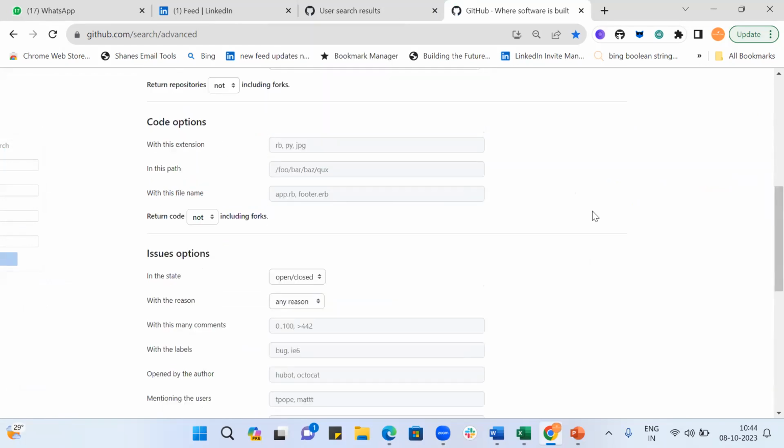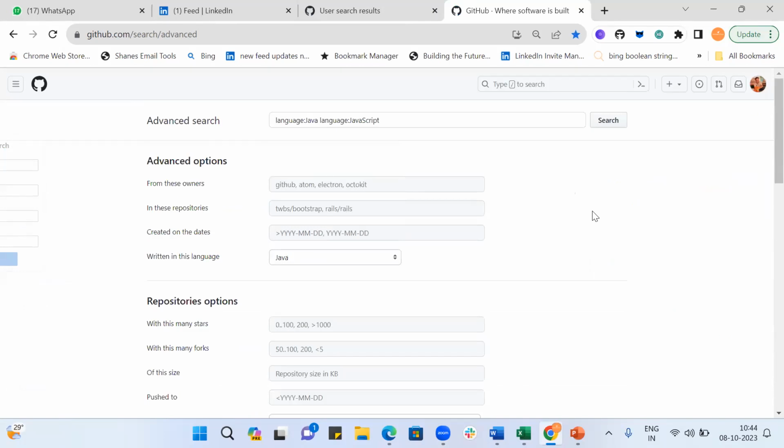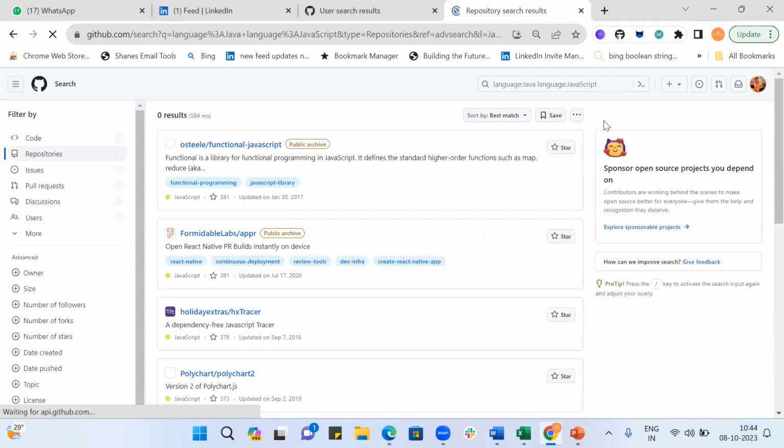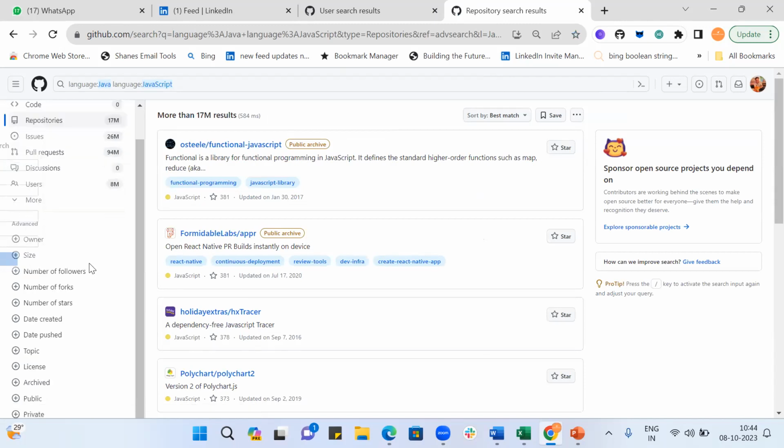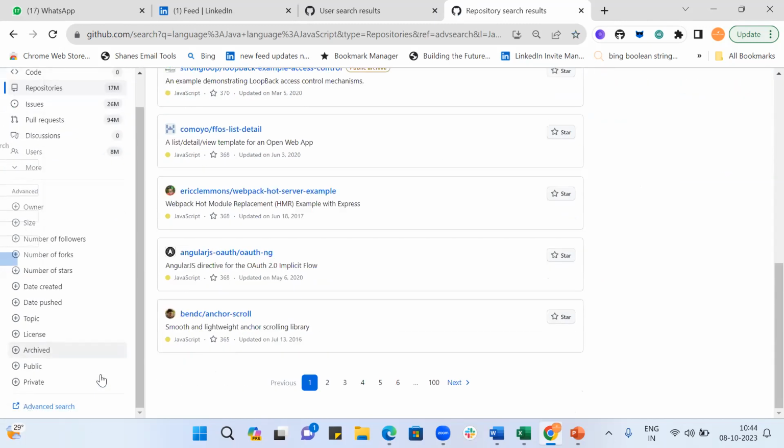It is more or less like when we write an essay, we write it only in one language. Similarly, when coders write a repository, they write it only in one language. That's the reason it's not possible for GitHub to pick up Java and JavaScript both. Rather, if someone gives language colon Java space language colon JavaScript, it will show a list of results which has Java or JavaScript.